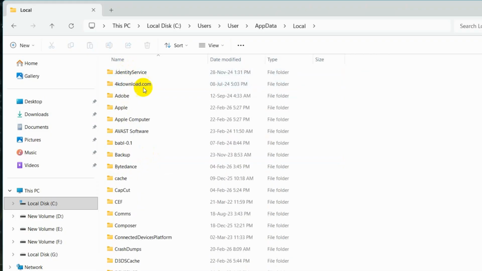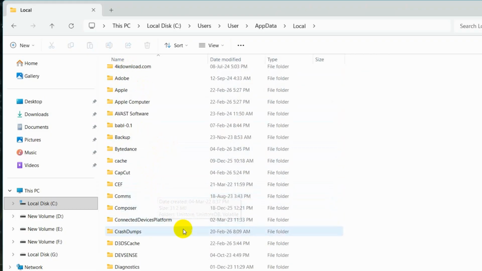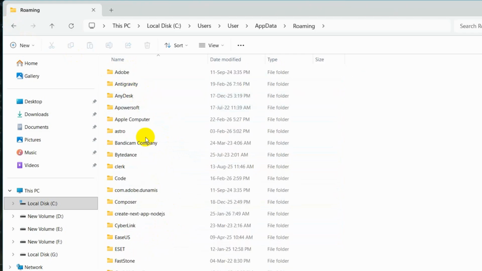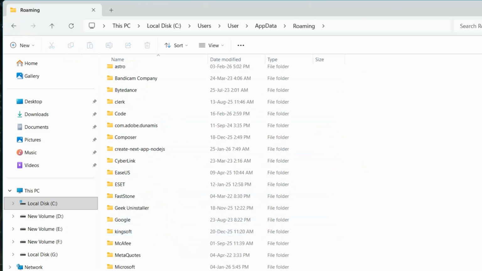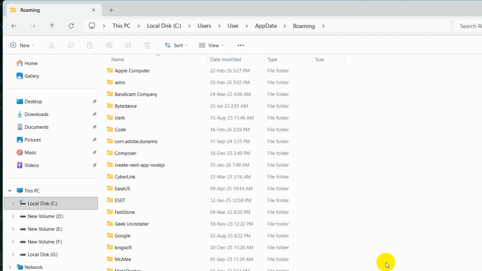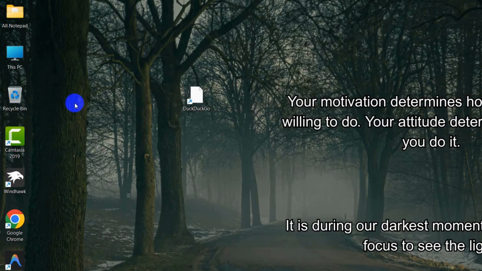Go inside, then go inside Local, and here you need to look for the DuckDuckGo folder. If it exists over here, the DuckDuckGo folder, then you need to delete it. Then you can also check the Roaming folder as well. And if there is any DuckDuckGo folder over here, you can just delete that folder from here. So yeah, this is how you can uninstall DuckDuckGo completely from your system.